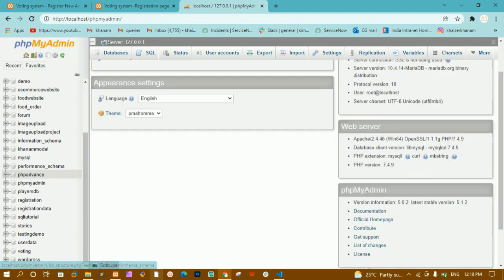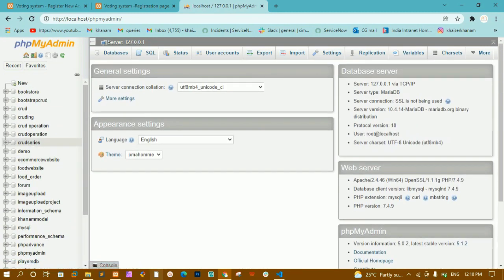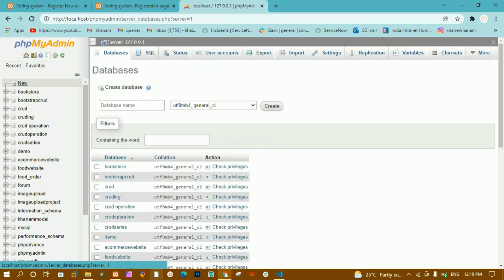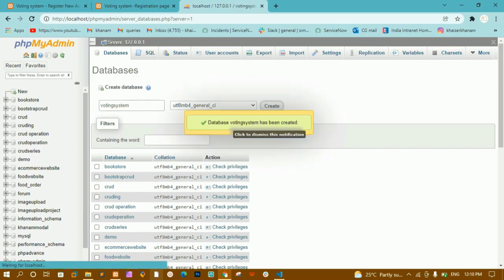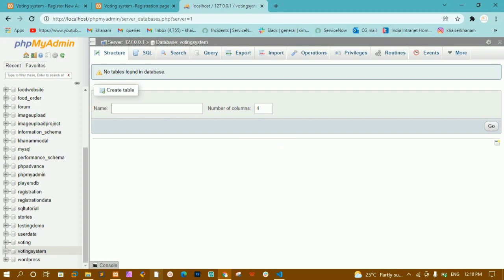Okay, on the left side you will have all the databases whatever you have created. Now here I'll just click on New, and I'm just going to create the database, giving my database name as voting system. I'll just write here voting system, and click on Create. Now you can see the database voting system has been created successfully.